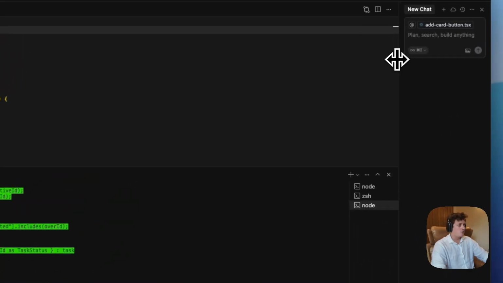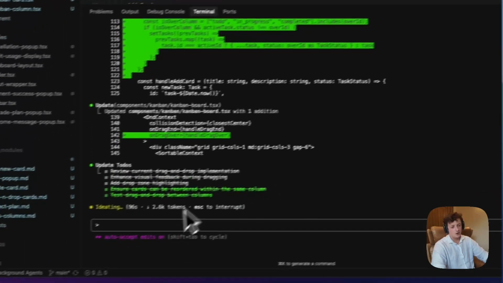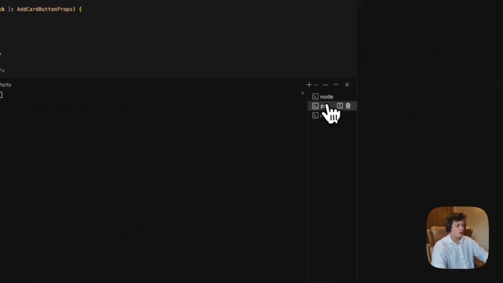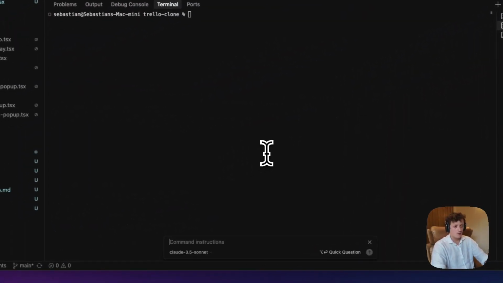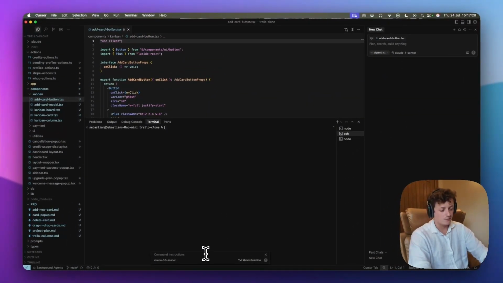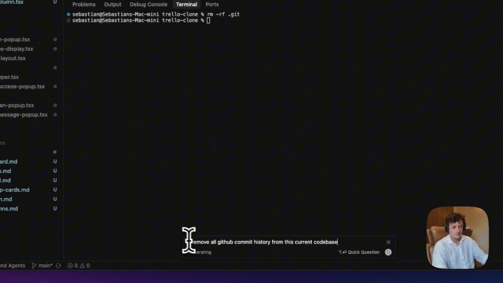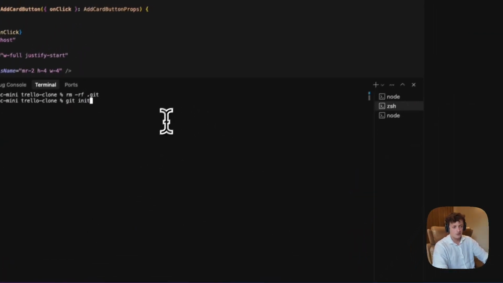And what we're going to do is do this at the same time as that's going on. So in here, AI is currently coding out the features, but while it's doing that, we're just going to press Command K. If you're watching this, just copy exactly what I'm doing if you're following along. So unlink this code base from the current GitHub repo, and then we're going to remove all the GitHub commit history from this current code base.